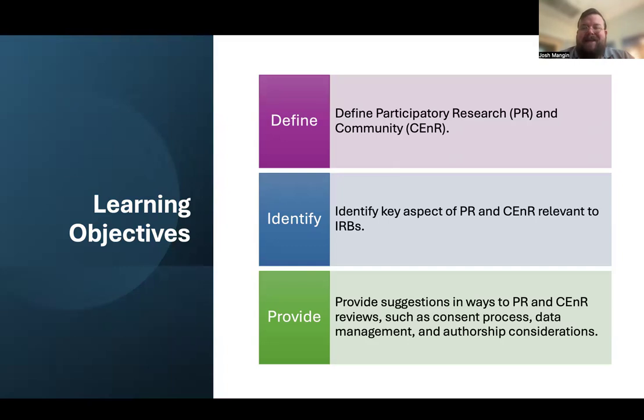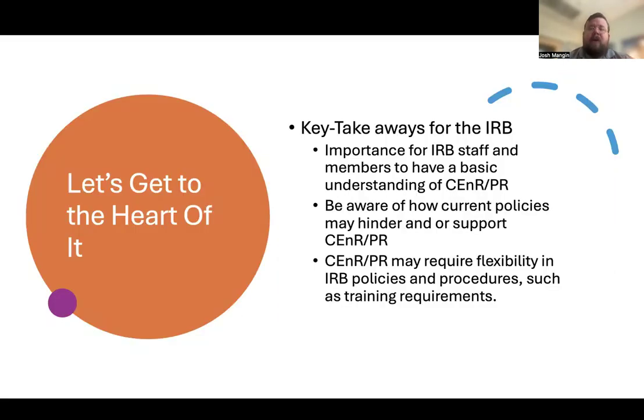What we'll focus on today is defining participatory research and community engaged research. Also, we're going to identify key aspects of PR and CENR relevant to IRBs, and then we'll provide suggestions and ways in which we can review this type of research. More specifically, things to take away are understanding the flexibility for the consent process, and having some questions related to data management and other authorship considerations that may be unique to community engaged research.